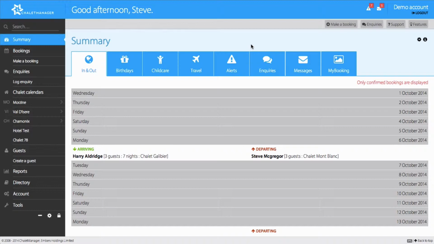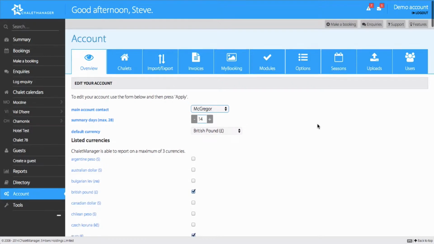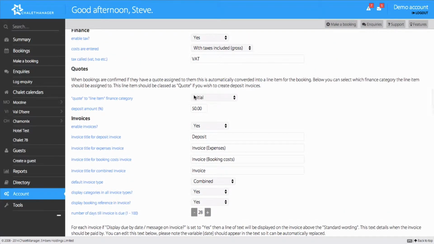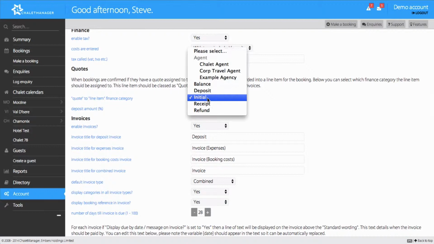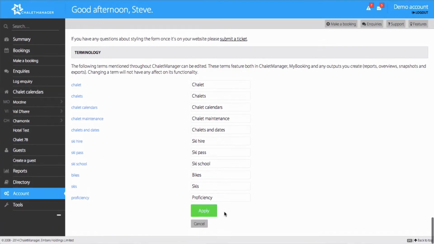So let's firstly set this up within account and overview. So let's click on the edit button and scroll down to the new quote section. Now you will need to select a category that the line item will be assigned to, and then you also need to select the deposit percentage. So for us, we're going to select initial as our finance category, and then a deposit amount of 50%. When you've done this, scroll down to the bottom and click apply.